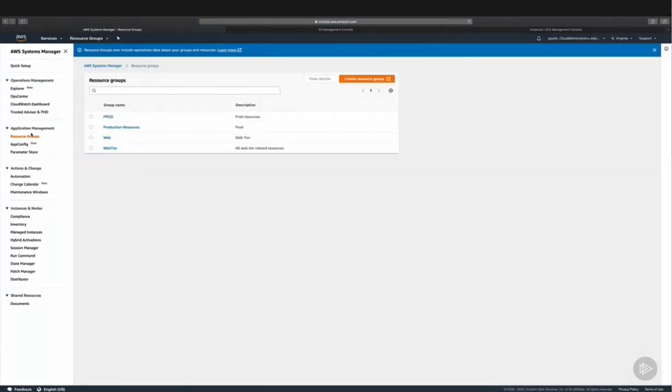Now, under resource groups, you can see I have some defined, and we're going to go ahead and create our own here in a minute. But resource groups are going to allow us to organize many different resources within AWS all in one group. And this is going to allow us to perform actions and automation on several resources with one particular automation task. Now, automation is coming up in the next section, which is actions and change over here on the left. But resource groups are a staple for Systems Manager. So it's important that you understand how they work and how you can use them.